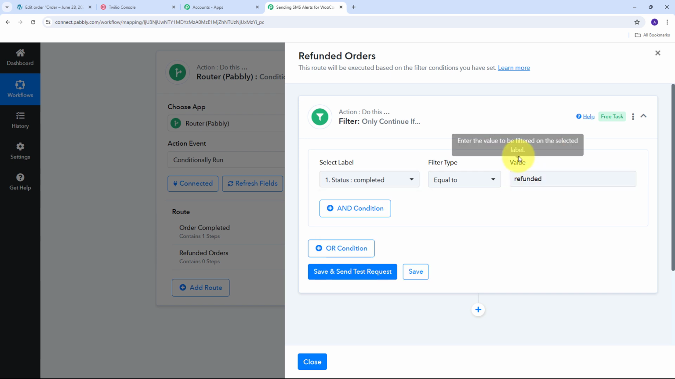So here I've changed my value according to my condition. So if, from my WooCommerce response, I'm receiving the label of status and in that status I'm receiving the value of refunded, then this will mean that I have completed the refund of my order and my order has been refunded, and my condition will be true. So here I have set up my filter, and I'm going to click on save.